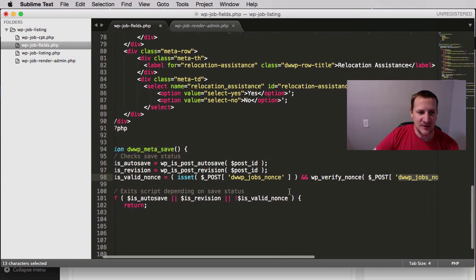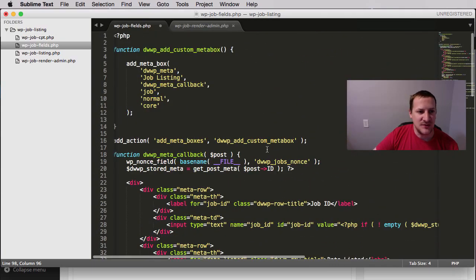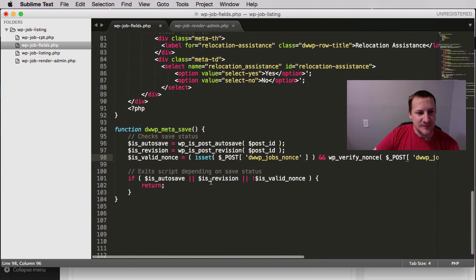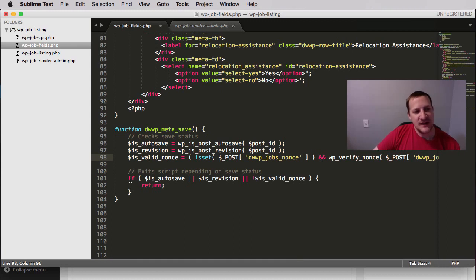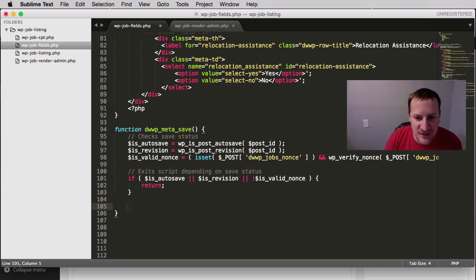And the important thing to note here is that these names right here need to match what you set up here, okay? So that's all this is checking. All we're doing is checking some states and saving them in a variable. Then we're saying if it is an autosave or it is a revision or the nonce is not valid, so if any of those conditions exist, just return, just exit out of the program. We don't want to do anything else. We only want this saving function to take effect when there's actually some data that needs to be updated.